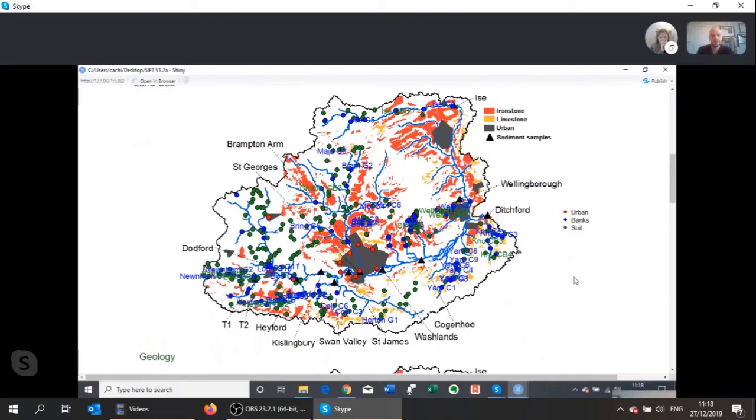So you can see on this map I've put in quite a simple outline of the catchment with the rivers, and I've highlighted urban areas in grey. In red we've got ironstone topsoils, which are very orange in the catchment, so you can tell them apart quite easily. And in the yellowy orange colour is the limestone.